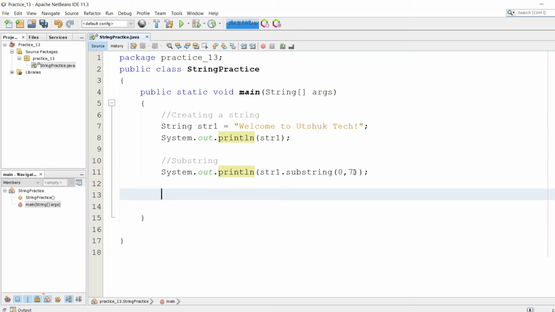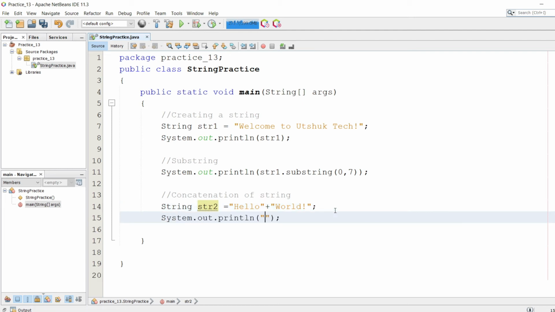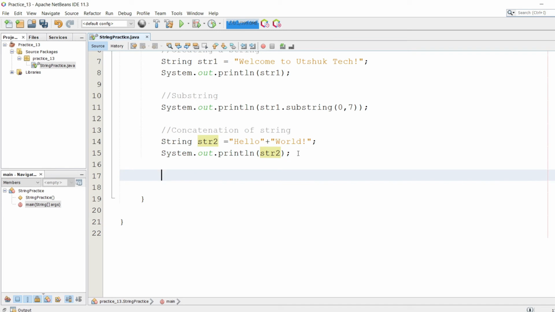Now let's move to concatenation. Suppose we have a string str2 equals "hello" plus "world". This plus operator is going to concatenate this string and this string, and it gives me str2 as "hello world" as a single sentence. So this is the concept behind concatenation.